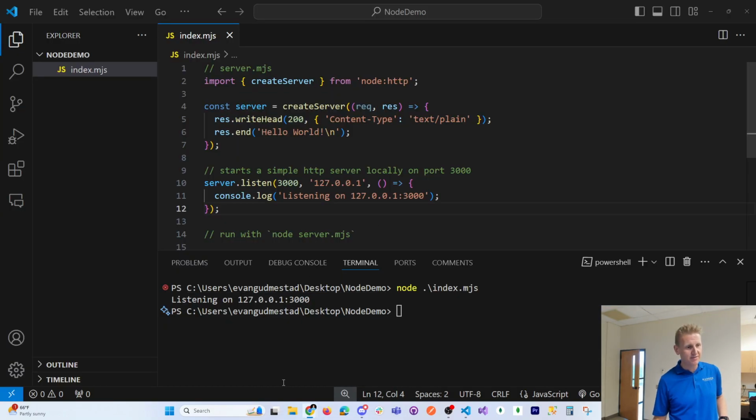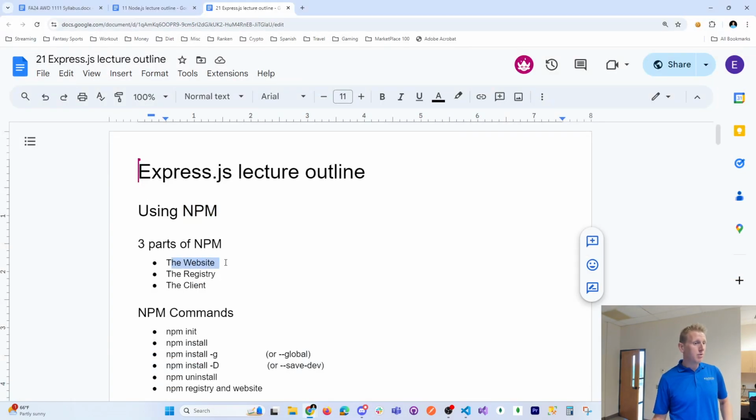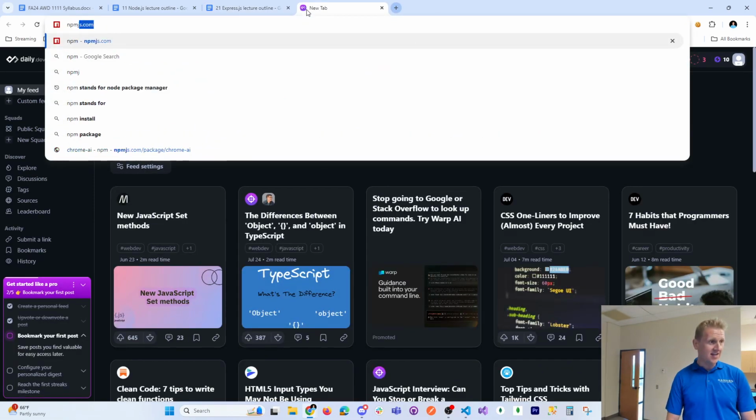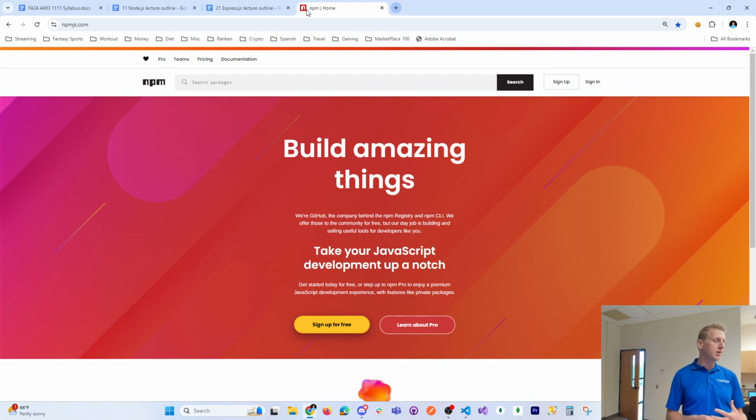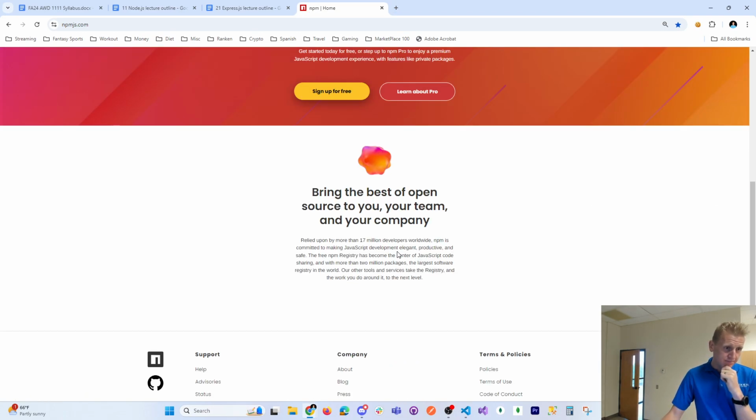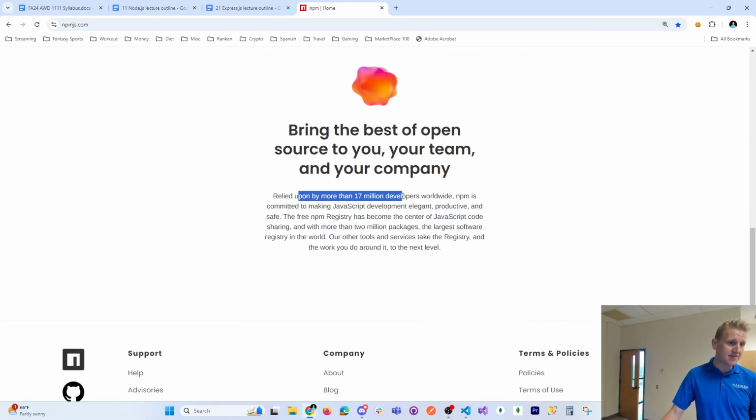And it's kind of 3 parts. Number 1, the website. So let's look at npmjs.com. Everyone go ahead and go to this on your computer if you want, or you could just watch my screen. This website is where you can learn about those packages. What packages are out there? When you find a package, is it a popular package? Where's the documentation? You can kind of look at their relied on by 17 million developers worldwide. Okay, that's a big number.